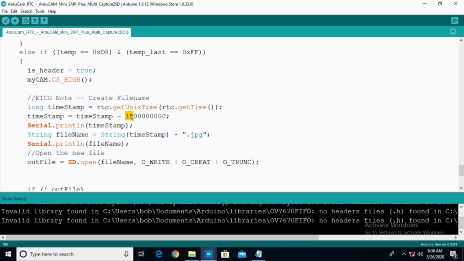So that's what we're going to be doing here, and that's why we do it. So we know what's going on, we're going to Serial.println out the timestamp. So it's going to be that.